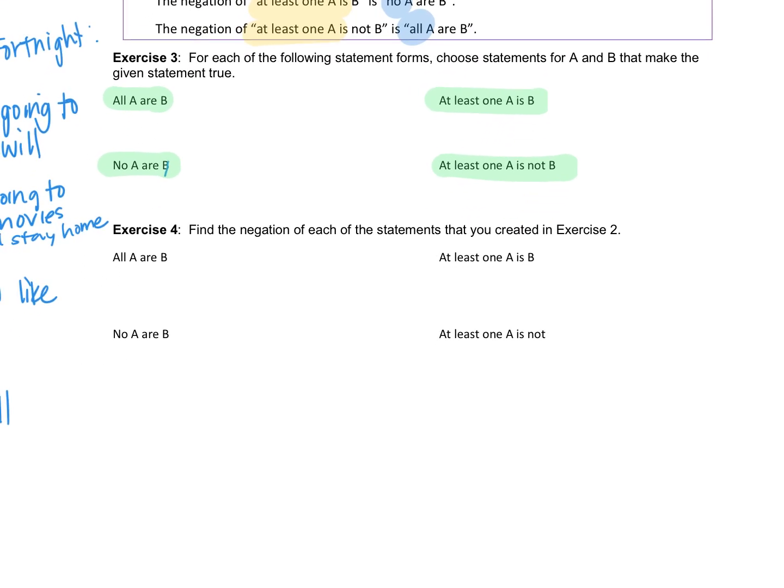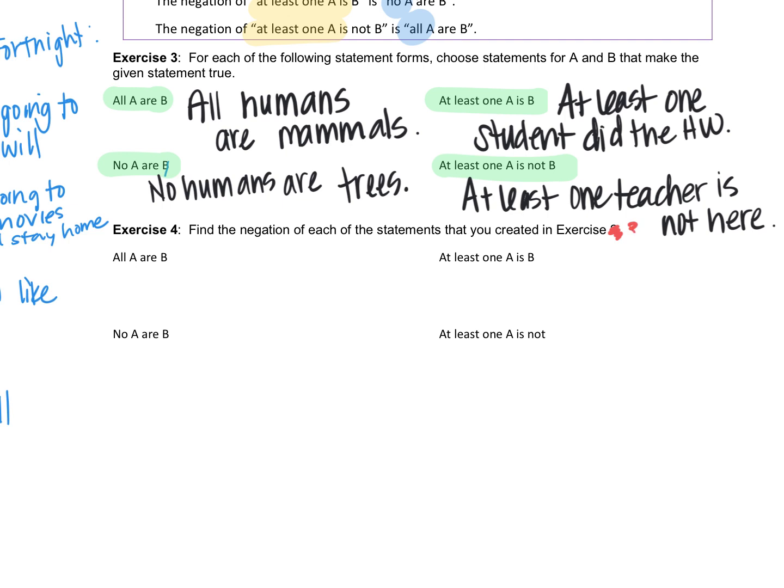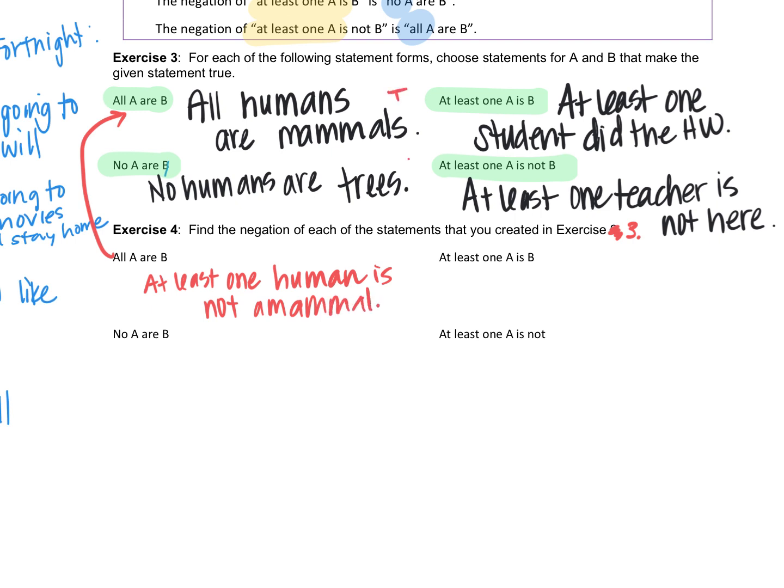And so for part 4, what we want to do is negate each of those statements that we created. And so when we look at our all A are B, if we want to negate the statement that all humans are mammals, all we really have to say is that at least one human is not a mammal, which you could see is a false statement, since again we chose these all to be true statements.